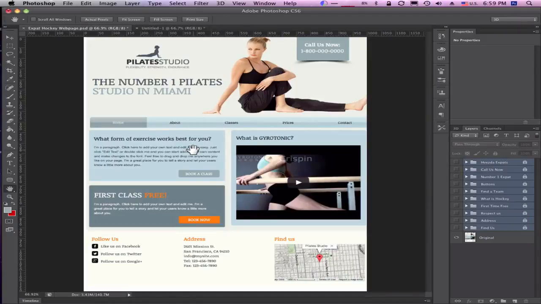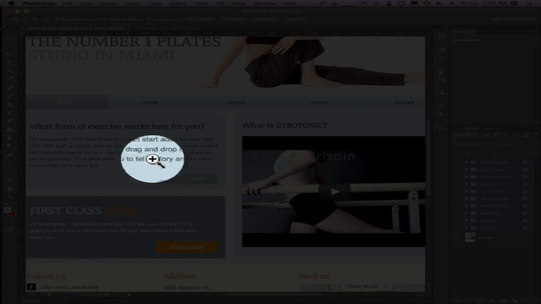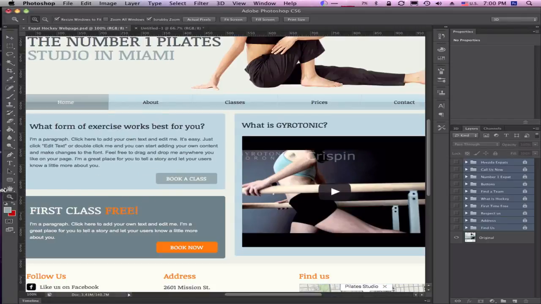Some fundamentals by way of doing a rounded rectangle. First of all, some zoom tools down here at the bottom. If you want to zoom in to see exactly what it's going to look like, the easiest way is to double click on the zoom tool at the bottom. Gives you 100%. If you want to see for convenience the whole page, double click on the hand tool.